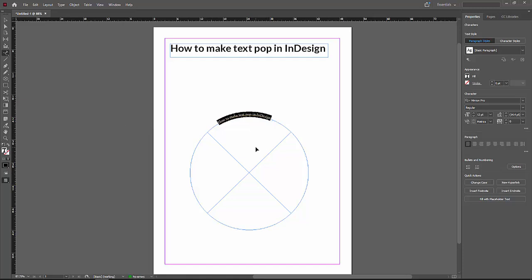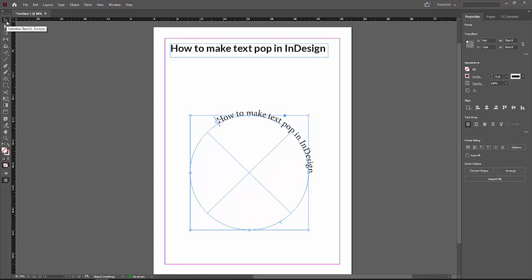Then select the text and increase the font size. You can change the font, otherwise change the style. Now I click this selection button, then you can move the text position using this.